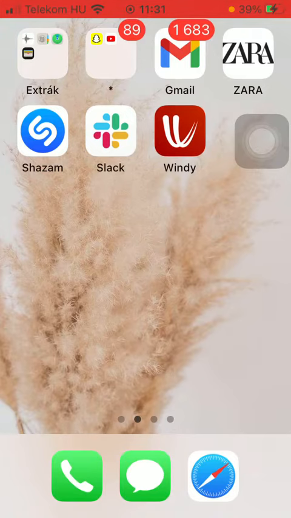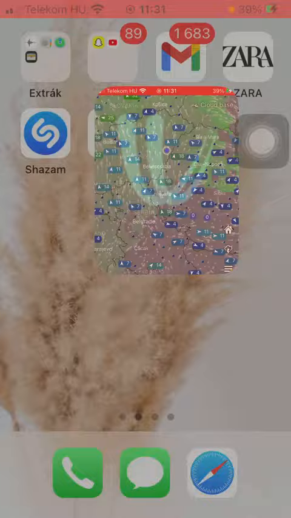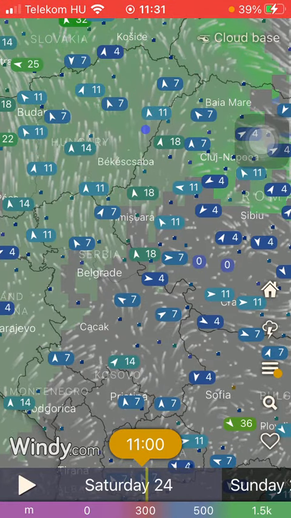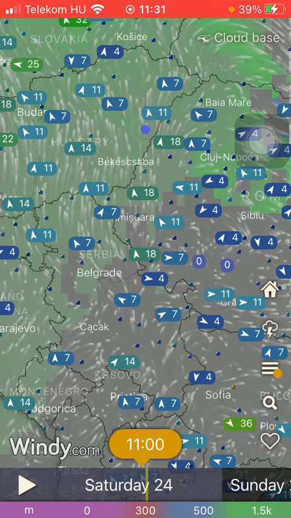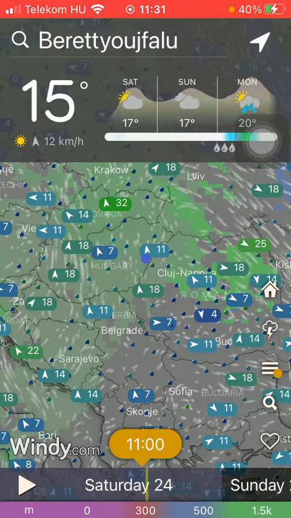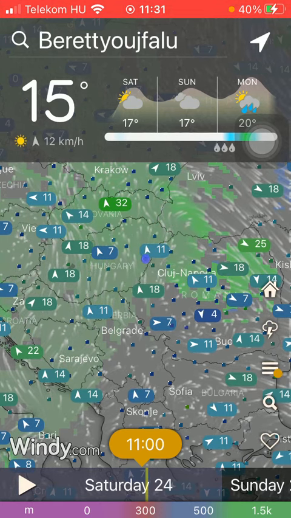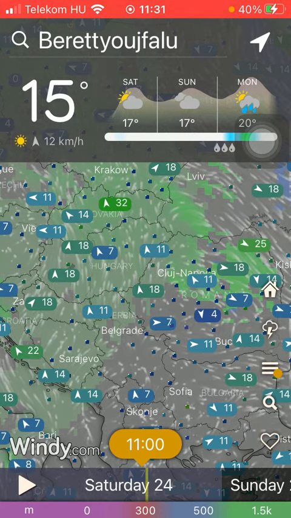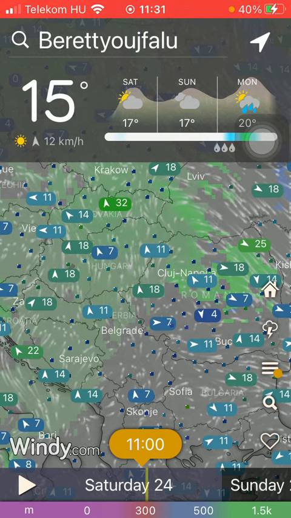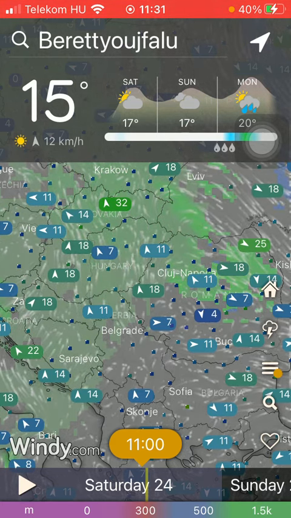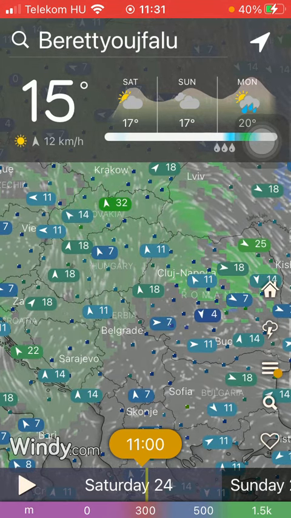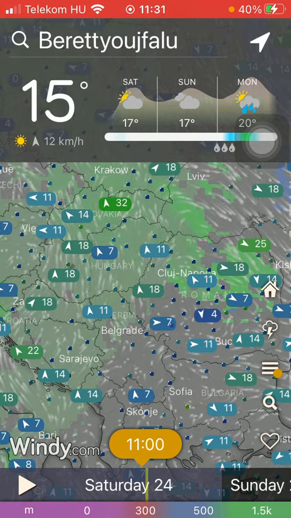First of all, open the application on your phone. Now you should tap on the home icon in the right side of the screen. That's the first option. And then you will be able to see your exact location and the exact weather forecast here. As you can see, there is the current temperature in your selected format or unit of measurement.